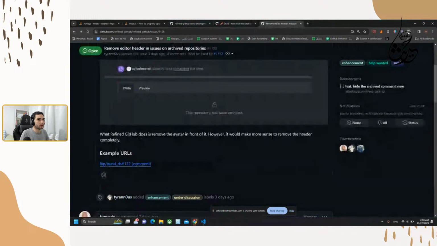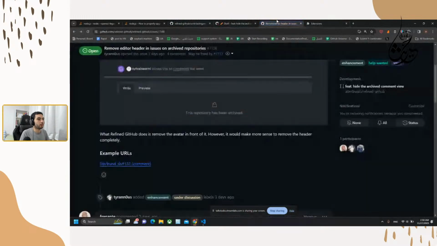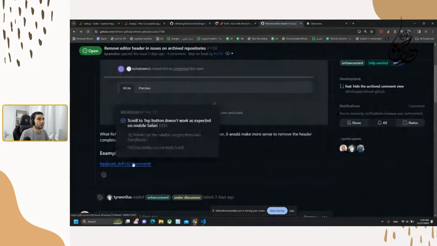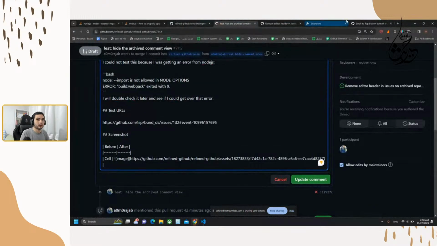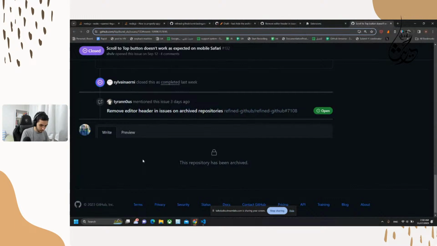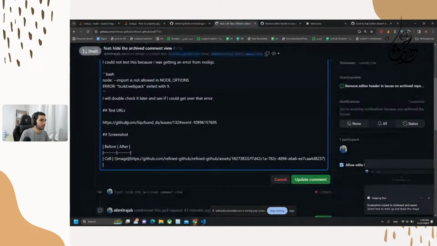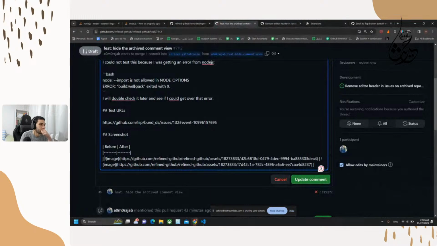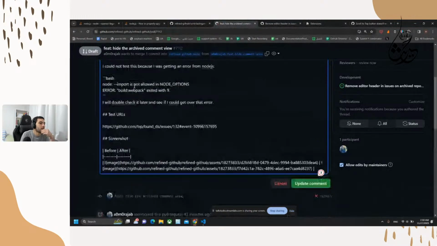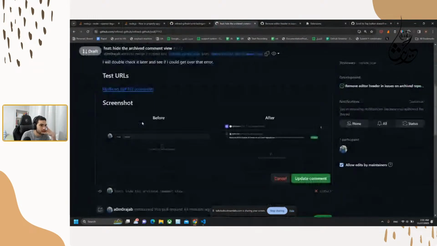We could just disable the refined GitHub, have it here, go to this link, get that here, test URLs, we have that test URL, and I could share a screenshot of this one from here, remove this, do this, then have that, and let me double check for preview. We have this, we added that, so here before, here's after, we don't have anything.